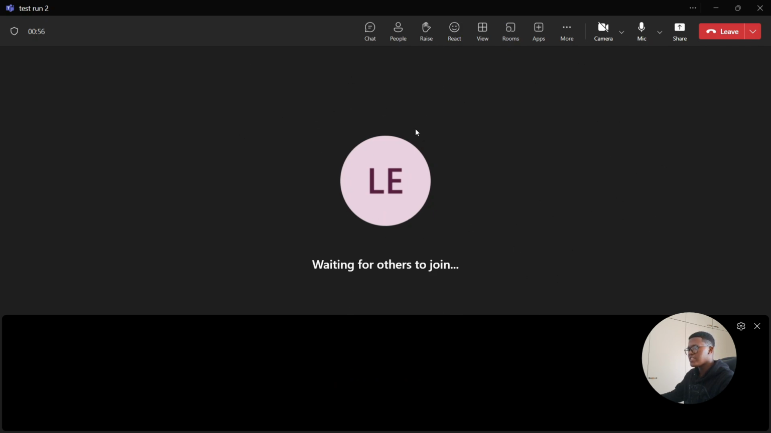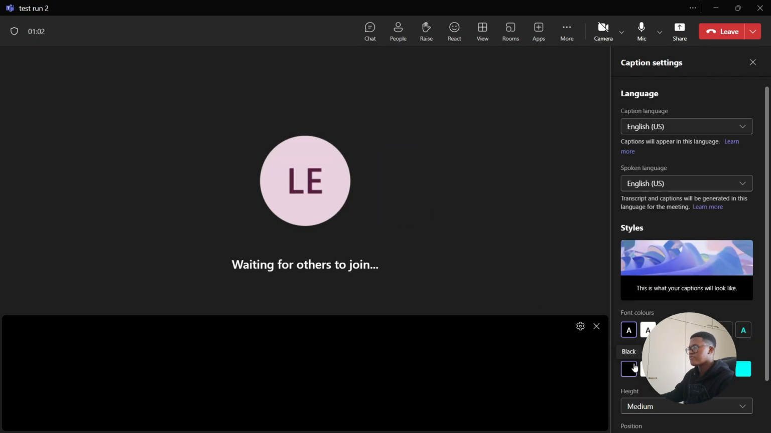Now, if you want to change the language, go to the right side here, then select the settings cog. From there, under language, it's going to say caption language. Now, if you want that other language to be translated to a language that you can actually understand, then go to caption language, then use the drop-down option. And then there's going to be other languages in which you can choose from, but I'm going to be using English US.